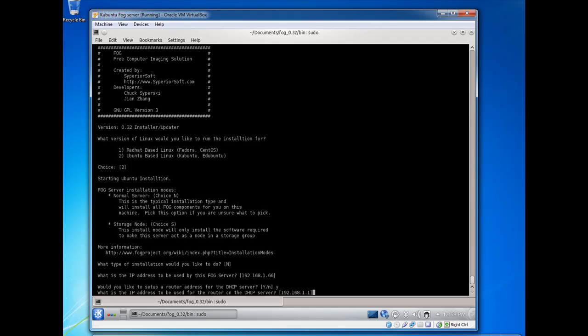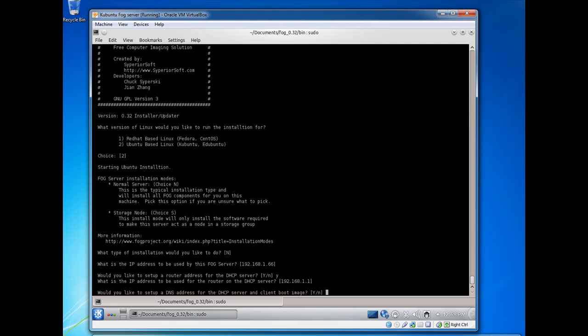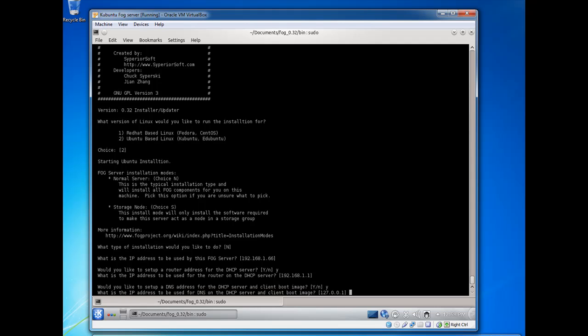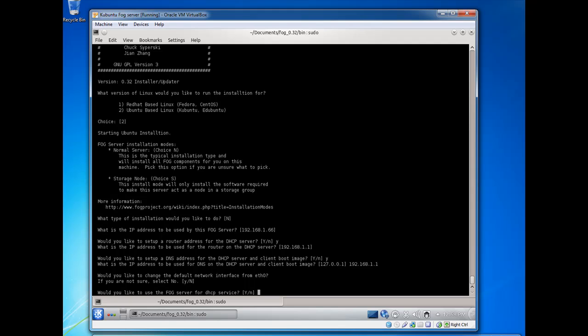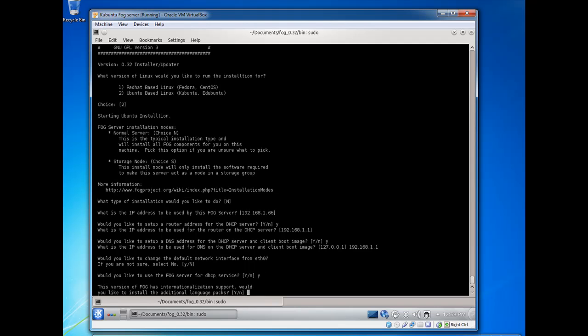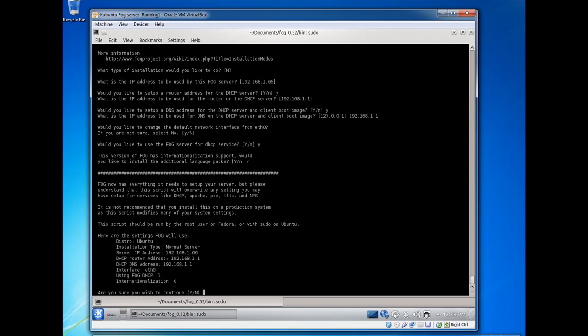Yes, I'd like to set up an IP address from a router, which is 1.1. Yes, I'd like to set up a DNS for it, so it's going to be 192.168.1.1. Do I want to change? Nope. Do I want to set up the fog server as the DHCP service? Yes, I do. Answer yes. No, I would not like to install additional language packs. And yes, everything looks correct. As you can tell here, all my settings are set up correctly.